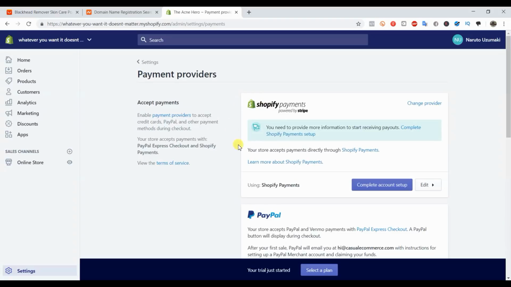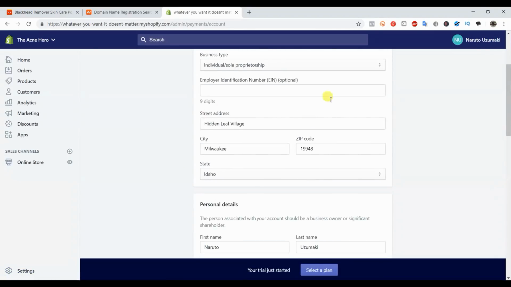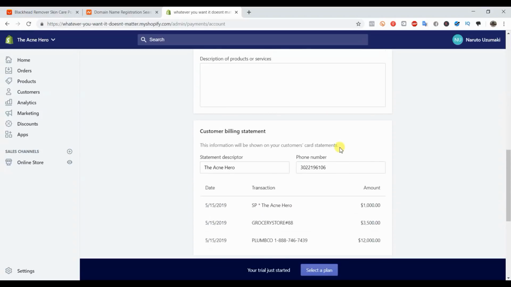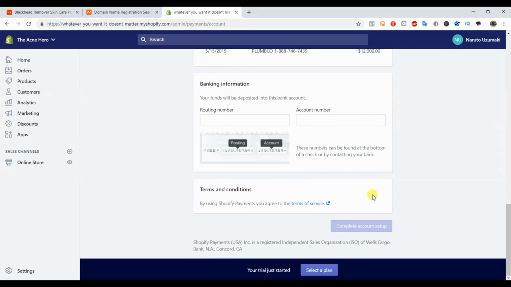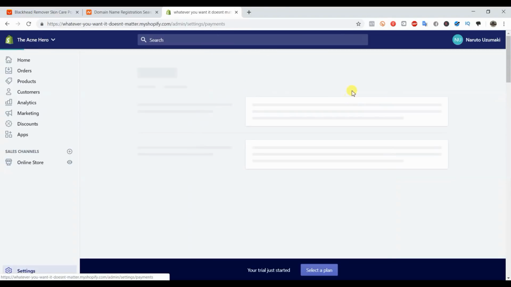So the only other one we need to set up is Shopify payments. So we would just go in here to complete account setup, and then you just go ahead and enter in your information here. I'm not going to actually do that on video, but you just enter in your information, put in your bank account info, and confirm. So that's pretty self-explanatory right there.